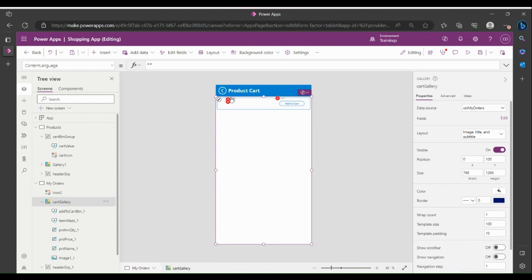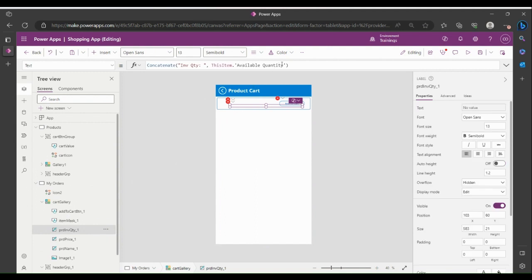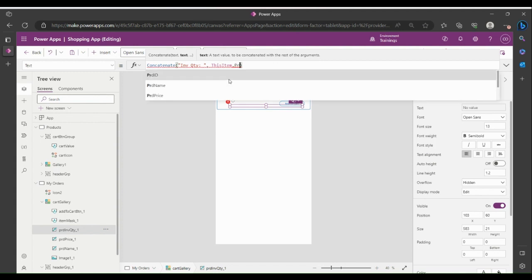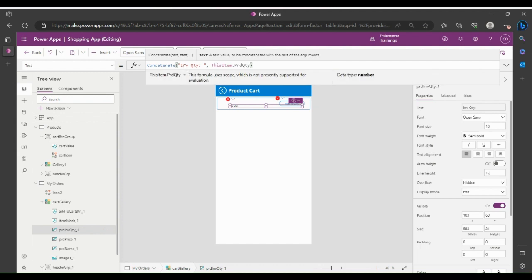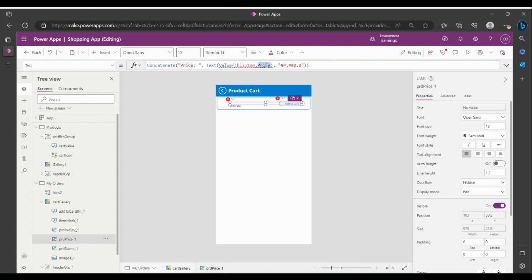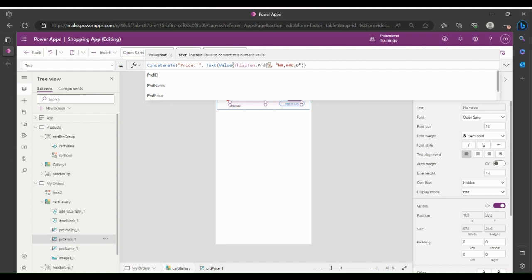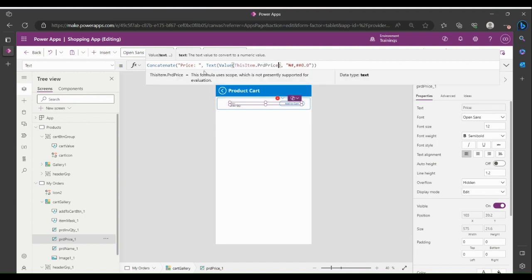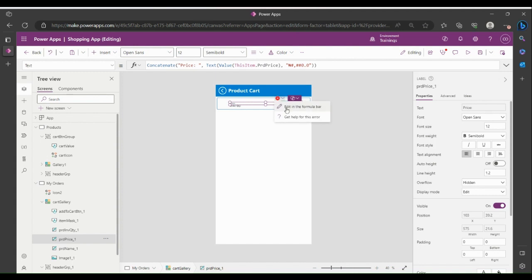Okay, PRD name, did that work? Okay, yeah, and then on the available quantity, this is no longer going to be available quantity from the product, but this is now going to be the quantity that we have selected. So I'm going to change this to PRD quantity, and this is no longer going to be inventory quantity, but order quantity. And for this, I'm going to change to PRD price.